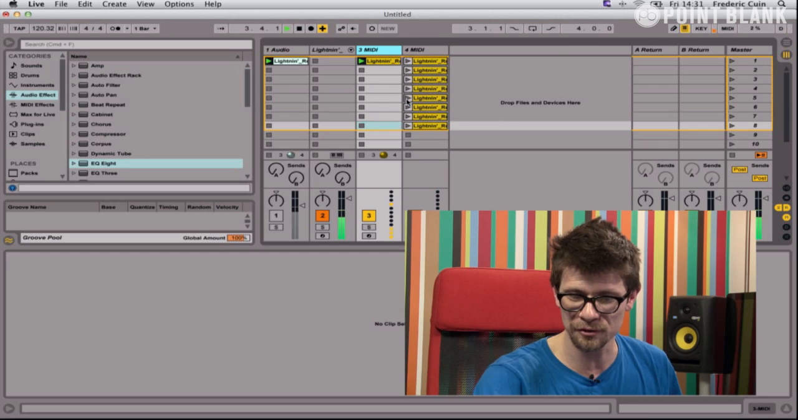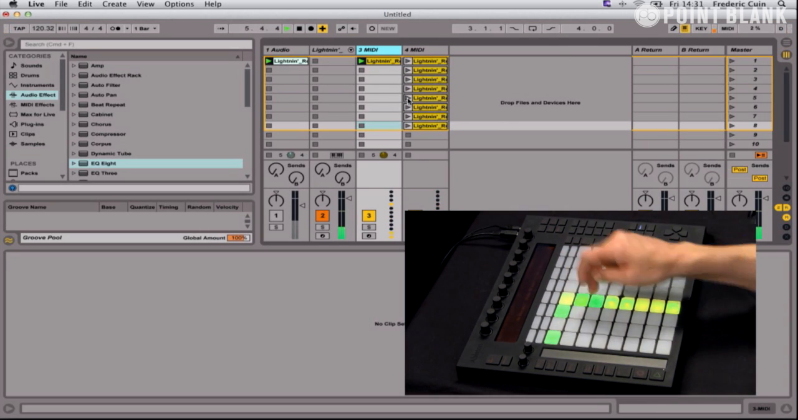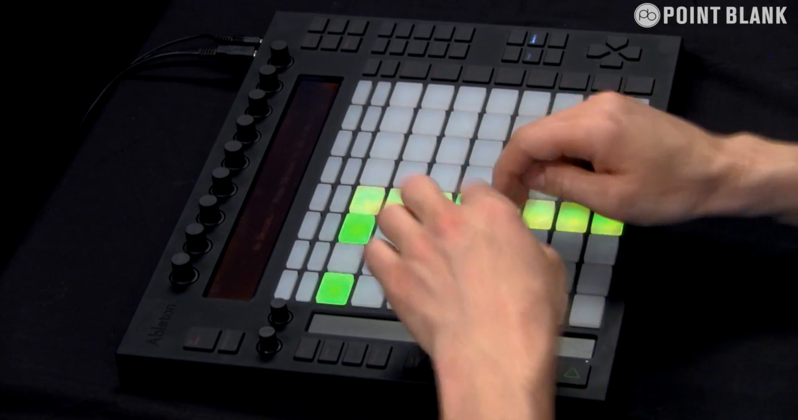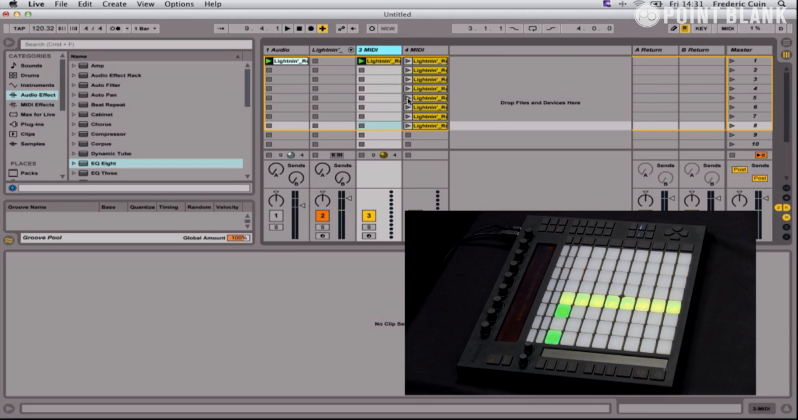Okay, so if I use my Push on session mode here, sweet. Yeah, as simple as that. So that's already cool in itself, isn't it? And for performance, it's brilliant, because there's a real showmanship here.